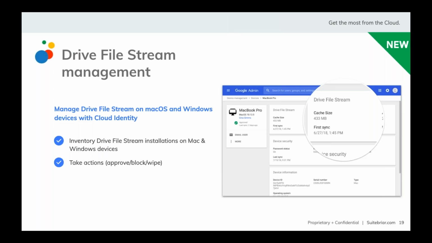Another key feature that was recently added to Cloud Identity is the ability to manage Drive File Stream. So if you have endpoint management turned on and you have devices such as MacBooks and PC devices appearing in your devices area for device management, you can then inventory Drive File Stream installations, and you can either block those devices or understand exactly how much usage is happening. Since Drive File Stream is downloading data outside your organization, this is a very key feature to be able to do with Cloud Identity.